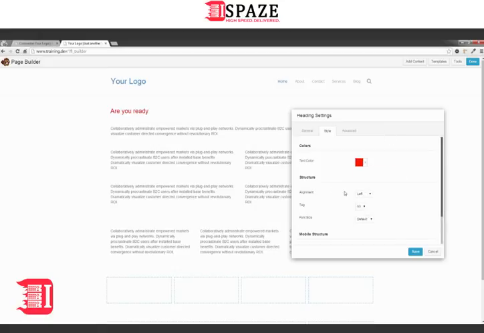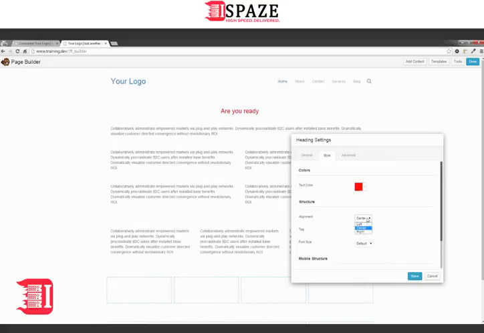The next option is the alignment. Currently it's aligned left, but if I change that, we can move it to center. And if I just drop this down a little bit, you'll see it move to the right if I choose the right aligned. Okay, so that's left, center, or right. I'm going to choose the left option right now.